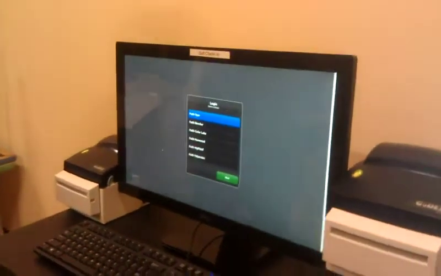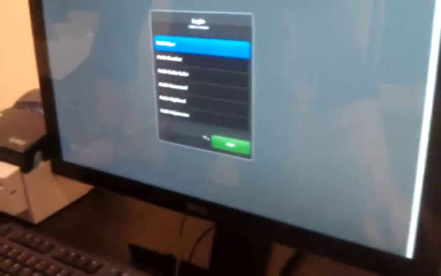All right, and there you go. So this is what your manned check-in screen is going to look like. Now, the self check-in station, let's set this one up. Very similar, almost the same.